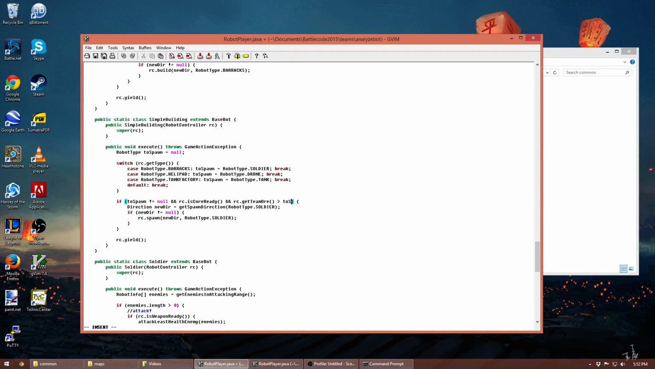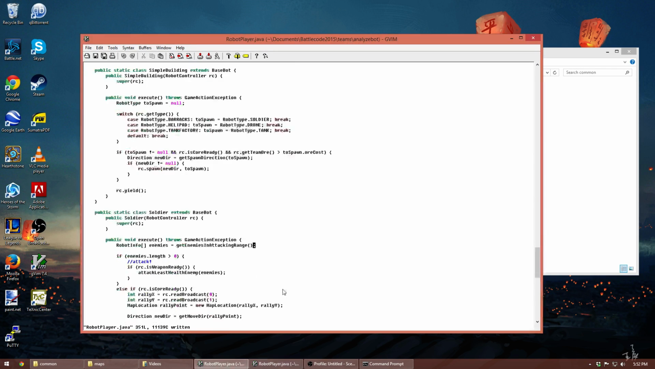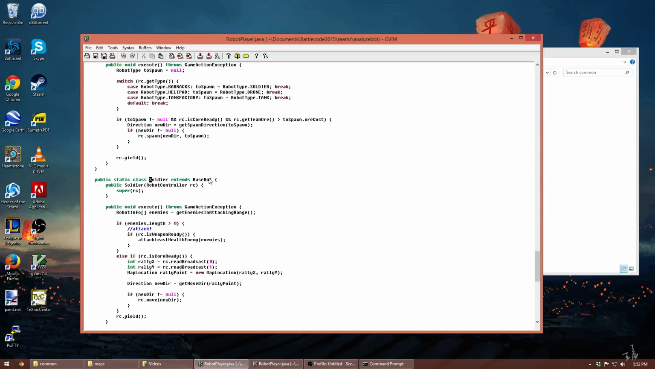So now we can put in the ore cost for the unit that we want to spawn. Instead of getting the spawn direction of a soldier, we'll get the spawn direction of the unit we want to spawn. And instead of spawning a soldier, we'll spawn the unit to spawn. This is important because spawning drones can actually be done on top of void squares, whereas spawning soldiers cannot. That takes care of that. We can actually do a very similar thing with the soldier class. We'll rename it to simple fighter.